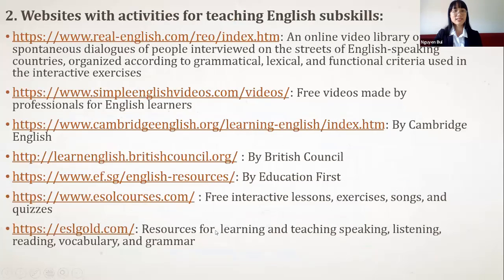Other websites that we can use to teach English sub skills. I know you know more than what I have here, but I recommend some of them from professional authors or association. Let's see, Real English, Simple English Videos, Cambridge English. Yeah, here we have, when you read my slides later, you can see and explore more.